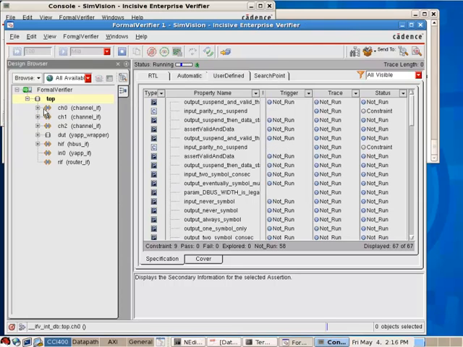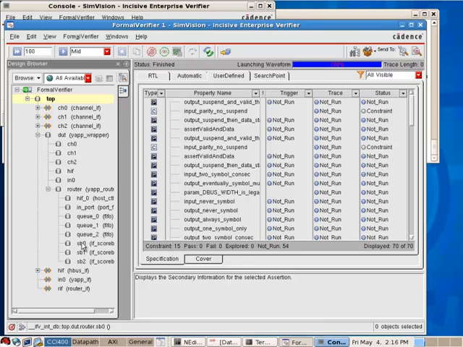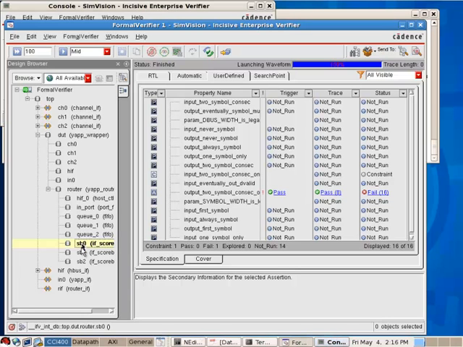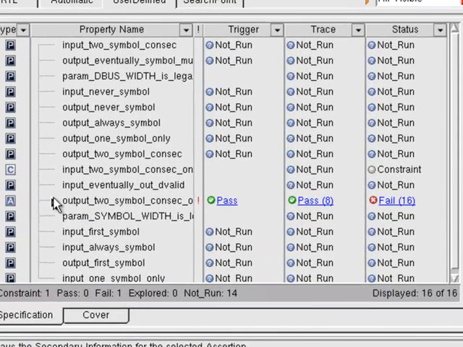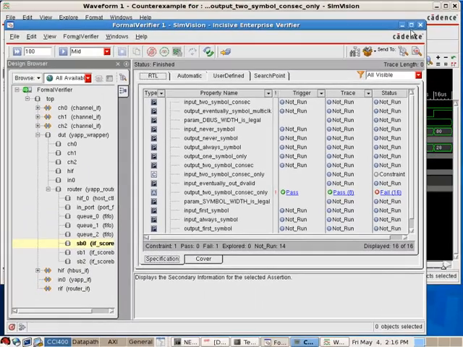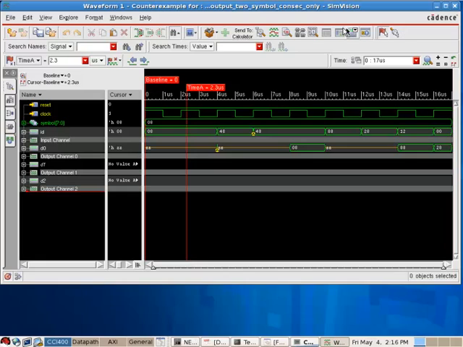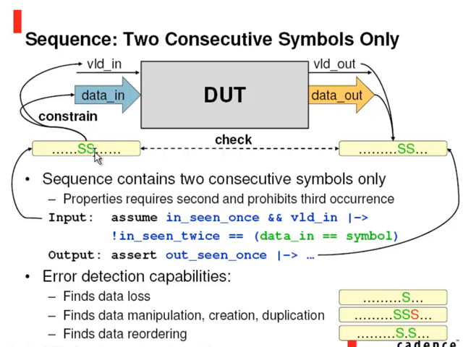we can select the instance of the scoreboard which is associated with the DUT. We have three instances of the scoreboard. We can see that in scoreboard 0, the assertion output two symbols consecutive only is failing. So this is the failure that we want to debug now. Remember, two consecutive symbols only requires that we see two consecutive occurrences of the symbol on the input path. We expect the same sequence on the output path.